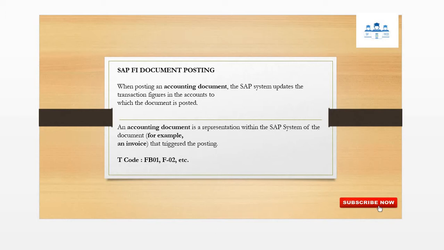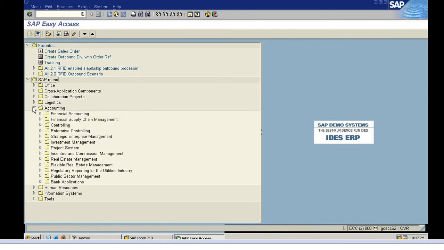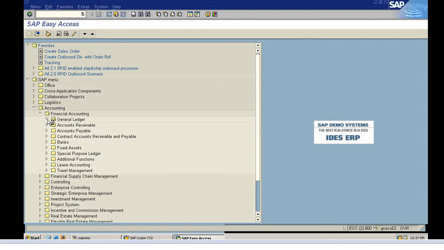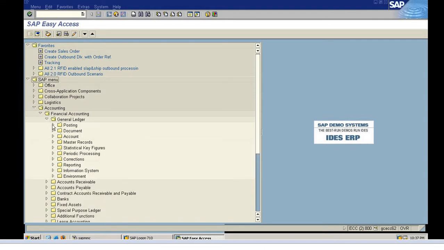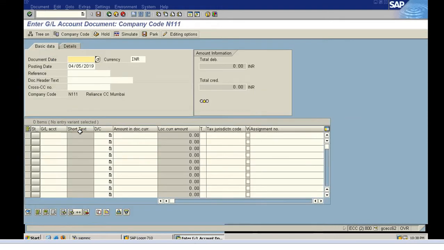Okay, so we will go to the system now. Here I am going to post my first document through the SAP menu. I am going to Accounting. In Accounting I am clicking on Financial Accounting, General Ledger, Posting, and Enter GL Account Document. So here I'm going to enter my very first GL account document.